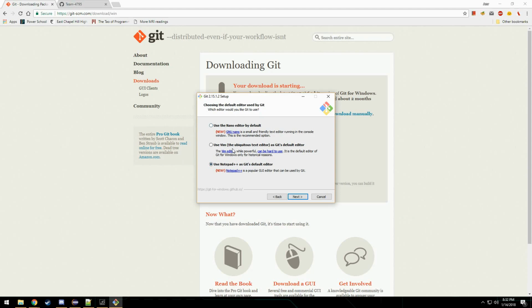Vim is a little bit confusing. I prefer Emacs personally, but you can start a whole war about that. If you don't know Vim though, I would not recommend it. Nano is basically very user friendly. Notepad++ is great for a Windows user, I'd say. So that's the one I'm going to go with.